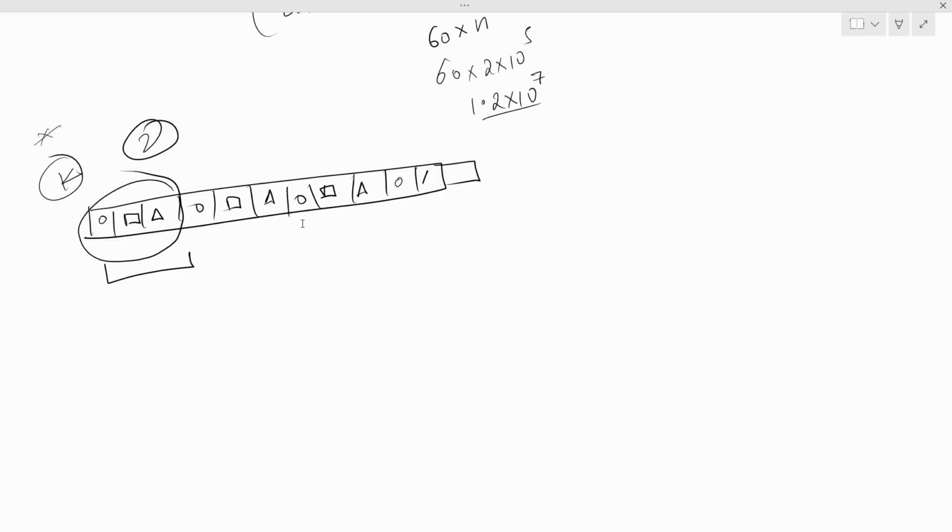Right? But there is one more thing. It's possible that maybe this is not string k, but this can be string k. Why? In this case, this is not string k, but this is string k. Like if you repeat this, you get hs, hs, hs, hs.